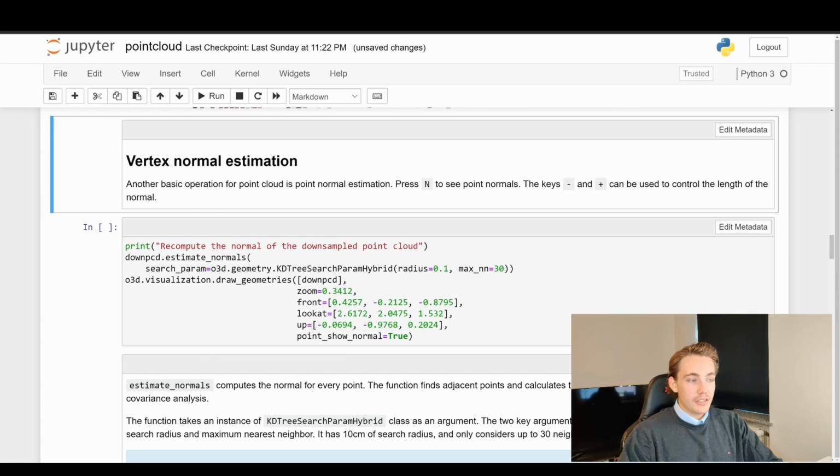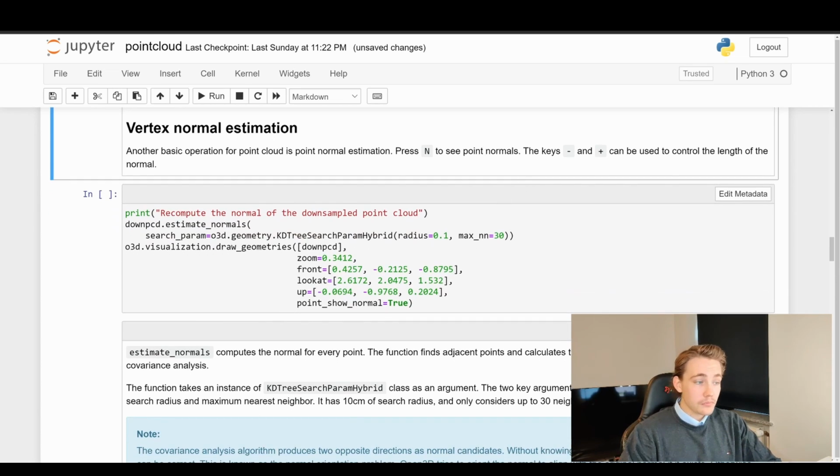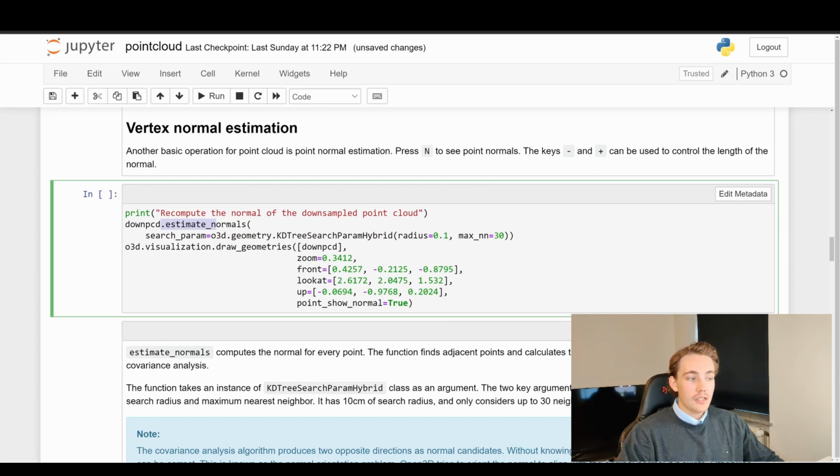Another basic operation for point clouds is point normal estimation. Press Enter to see point normals. The keys minus and plus can be used to control the length of the normals. So here we go again, inside this downsampled PCD we have this estimate normals. We just call estimate normals.